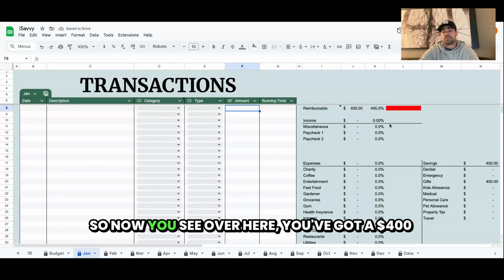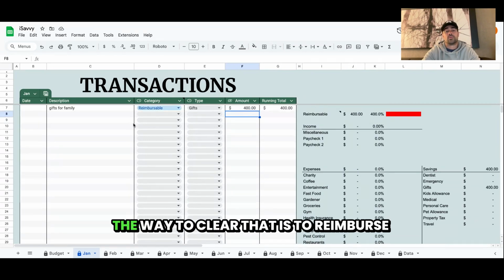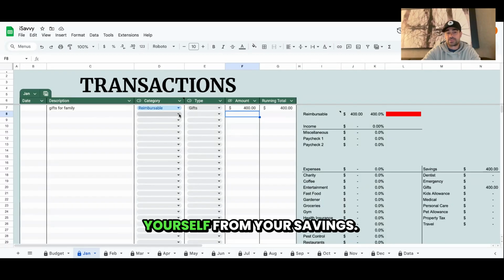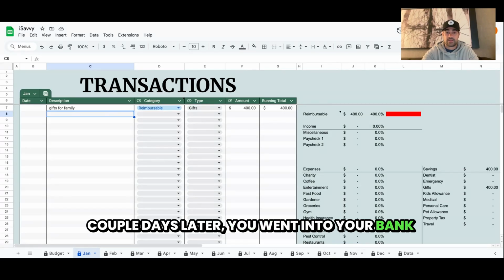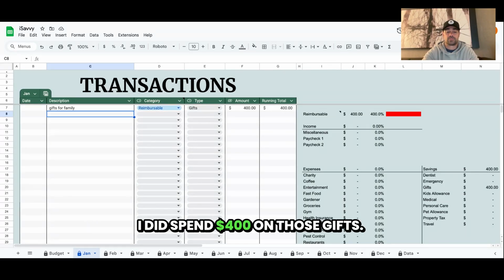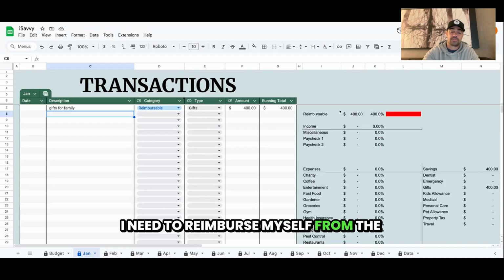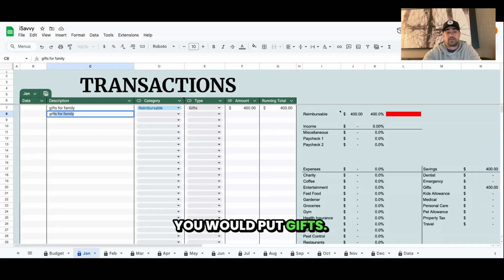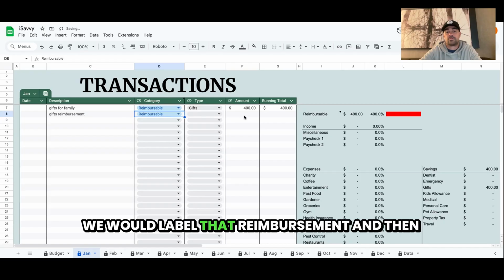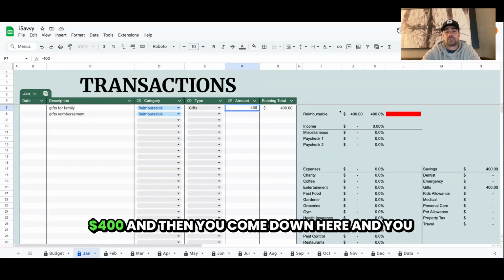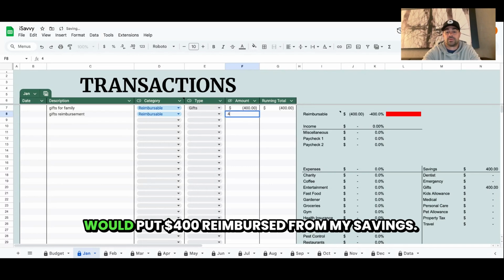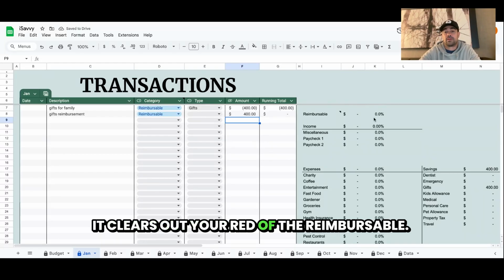So now you see over here, you've got a $400 negative. It is in the red. And the way to clear that is to reimburse yourself from your savings. Say a couple of days later, you went into your bank account and you're like, oh yeah, I forgot, I did spend $400 on those gifts. I need to reimburse myself from the savings. You would put gifts. We would label that reimbursement, and then almost forgot, this is technically negative $400. And then you come down here and you would put $400 reimbursed from my savings. It clears out your red of the reimbursable.